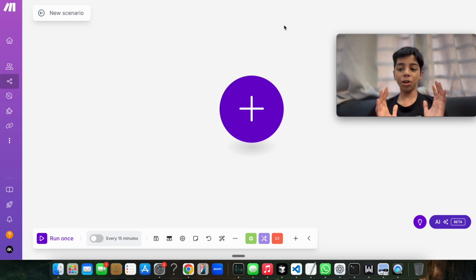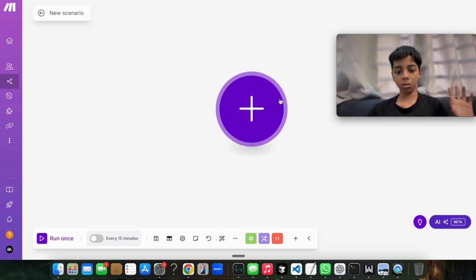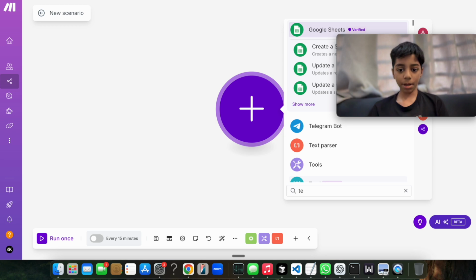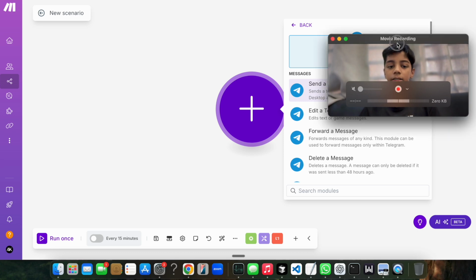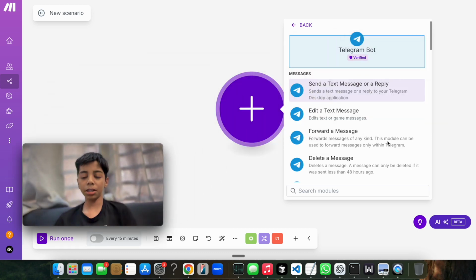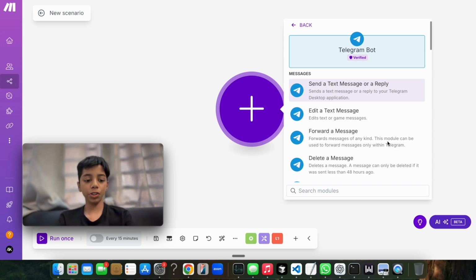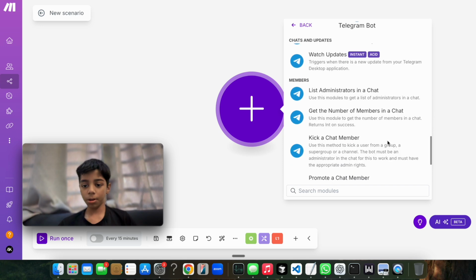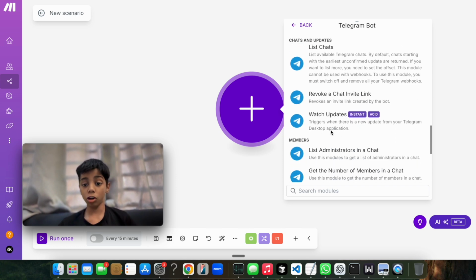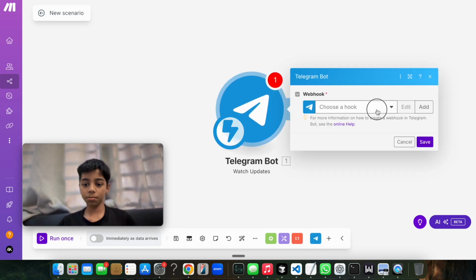Second one is make.com's modules are really big by default. So if I just do auto align, which means this is the default how it looks. So go ahead and add Telegram, and let me show you how big it will be. So guys, as we're selecting this, I need you to know which is the trigger. Okay, so come down and keep going down and come to this one, watch updates. Triggers when there is a new update from your Telegram desktop application. So you need to download Telegram desktop for this, as it's saying.